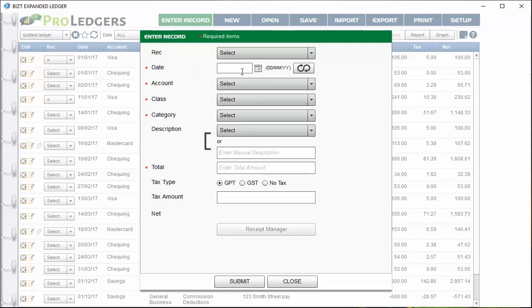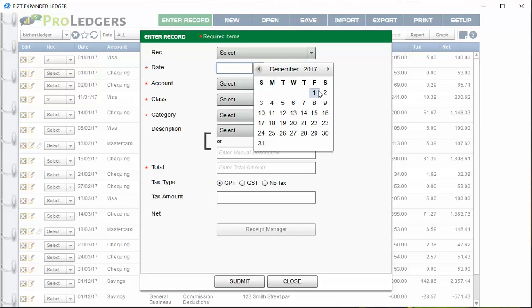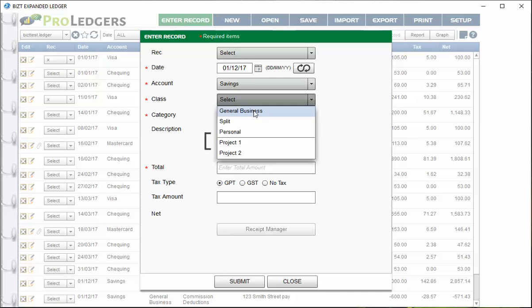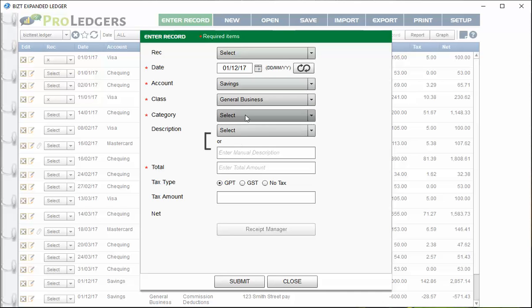So when I'm doing an entry, let's say, for example, on the 1st of December, I'm going to record a bank fee, a monthly bank fee for a savings account. So let's say it's a business account, and it's going to be for a bank charge, and it's the monthly bank fee. And let's say it's $3.10 for that fee, and there's no tax on it. And now I could just hit submit, but I'm not going to do that.